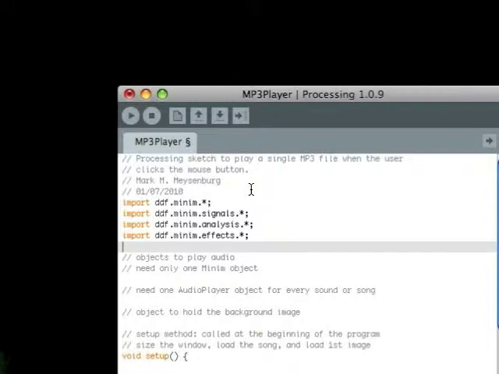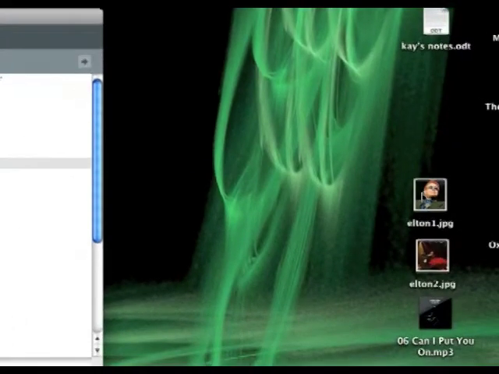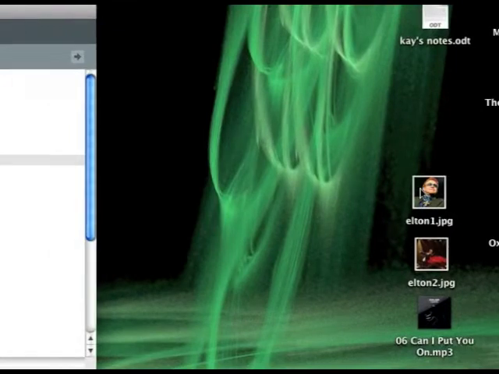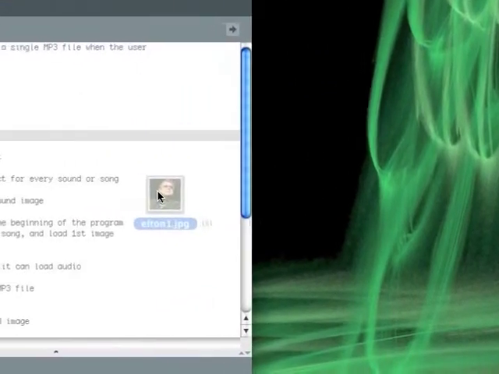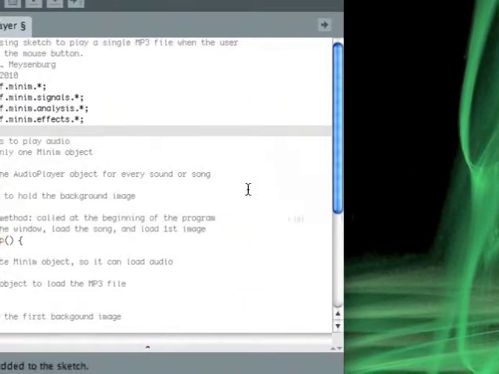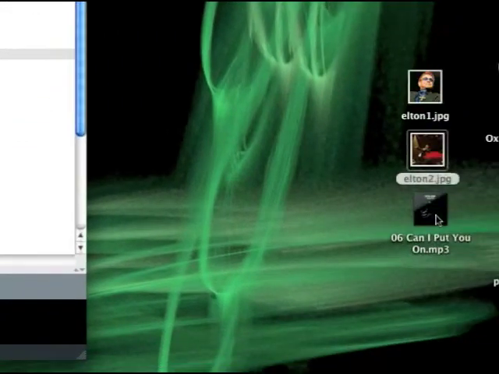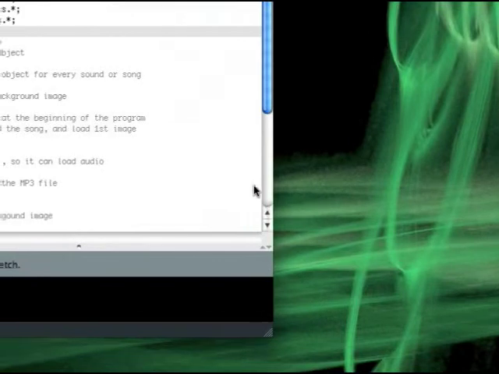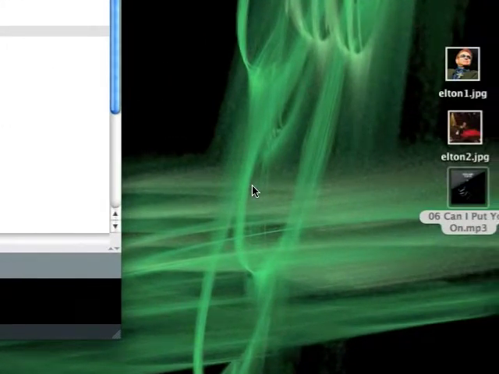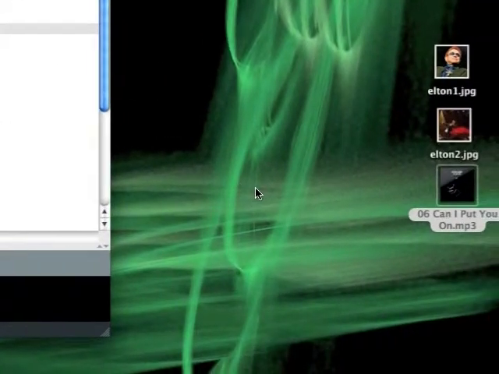Okay, then the other thing we need to do is add the images and the songs that we're going to play in the player to the project. And we do that by clicking and dragging on them. So I've got the songs and the images saved on my desktop. And I just drag those images like that and the song to the project, and now those have all been added and I can actually use them.